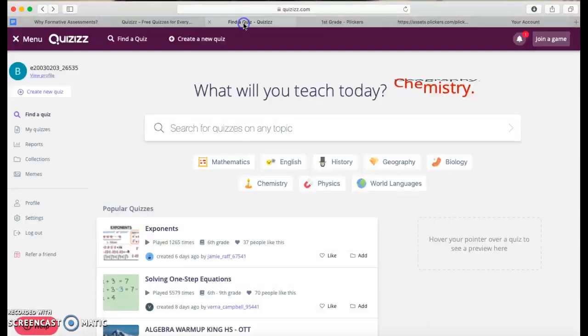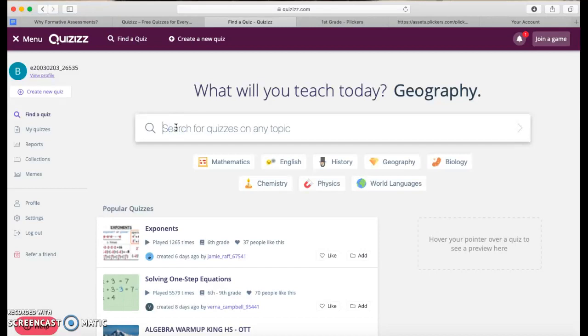So I'm going to take you through the Quizizz website. And so this is what the home page looks like. Over here on the left, you have your toolbar with different options. You can find a quiz, create a new quiz of your own, or you can find one that's already preloaded. You have reports. So after the kids complete quizzes, you do have access to the data on who got the questions right or wrong. Over here is where we can search for a quiz.